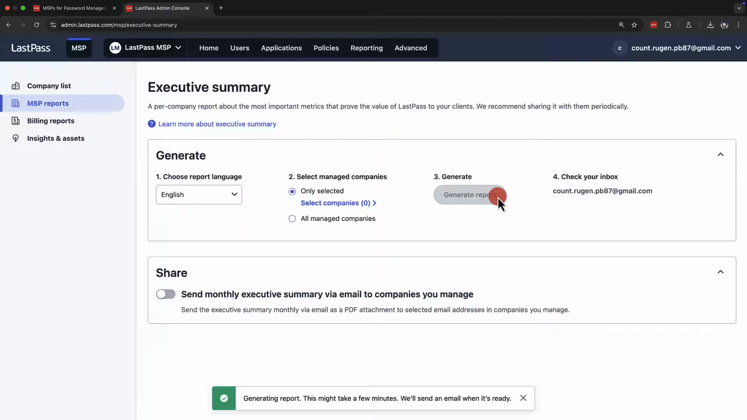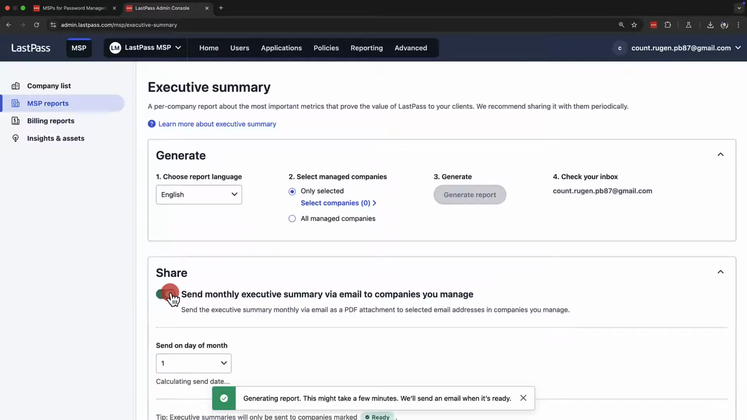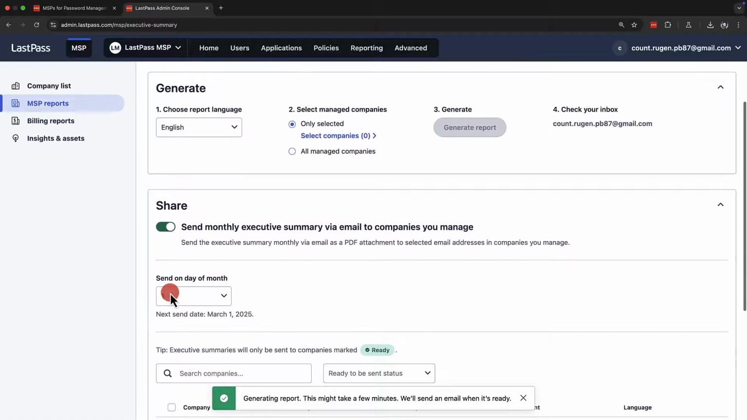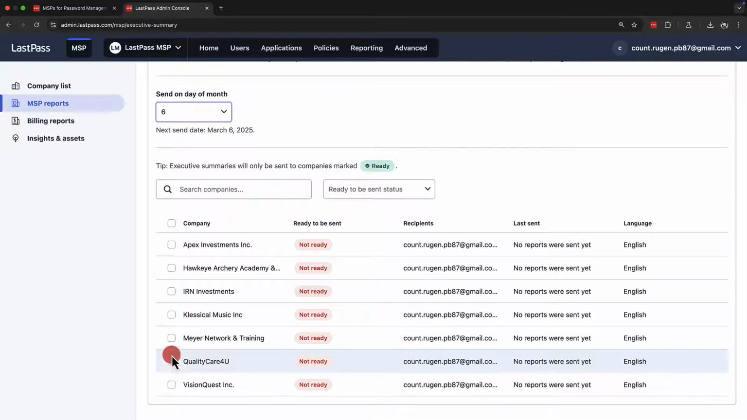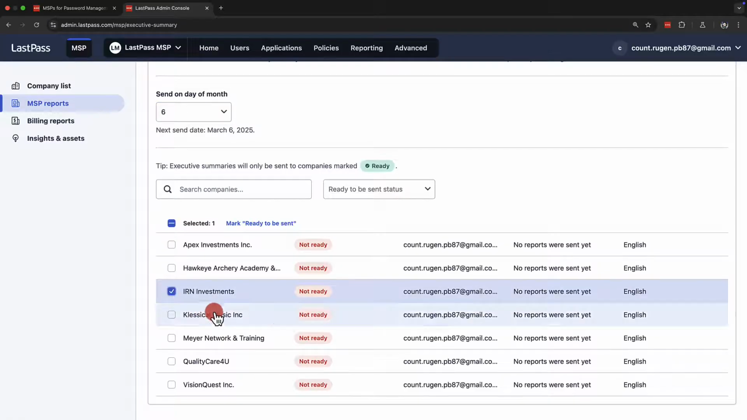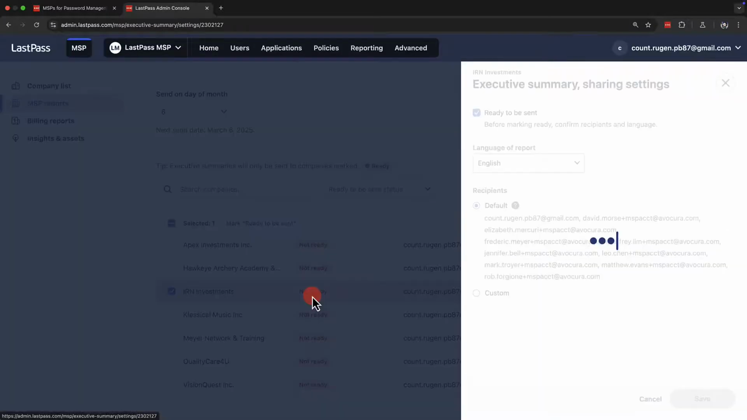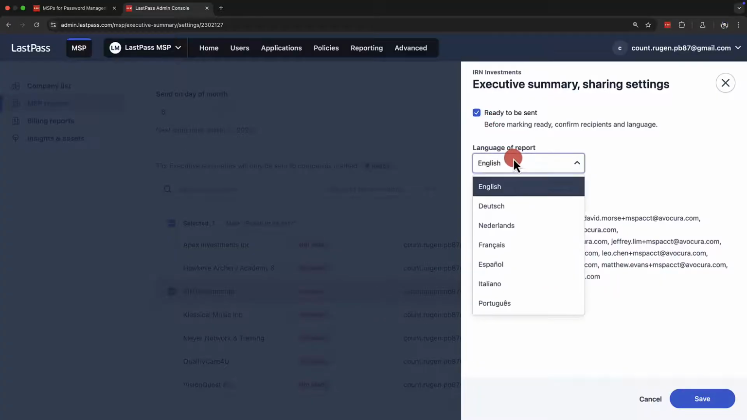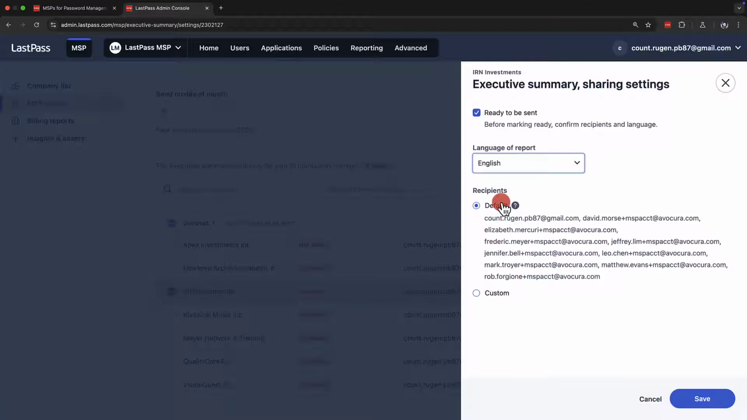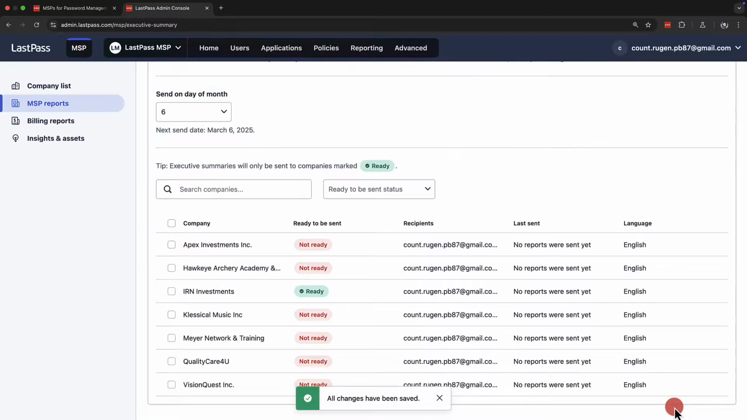We can also choose to periodically generate and send one automatically to a list of recipients independent of the billing cycle. Simply select from the drop-down what day of the month we wish it to be sent, and then check off which companies should receive it. The company will also need to be in a ready status, so from the shared settings, click Ready to be Sent. Then, from the language drop-down, choose the language for the report. We can also have the report sent to the default list of admins for that account as well as ourselves, or create a custom list. Once you're done, hit Save.